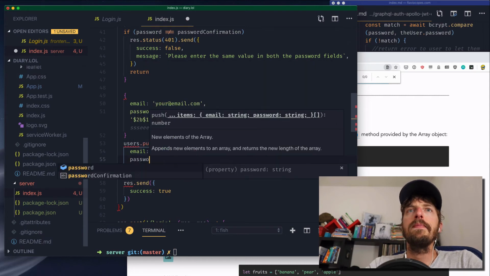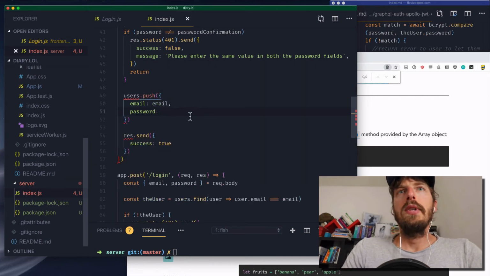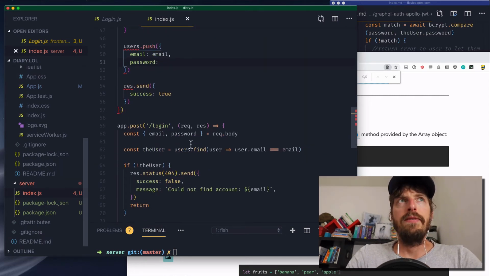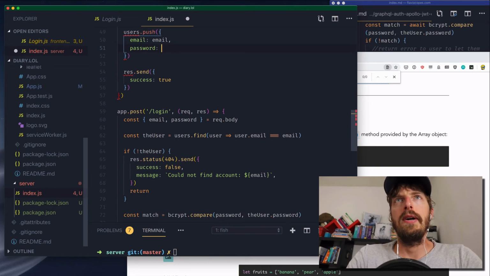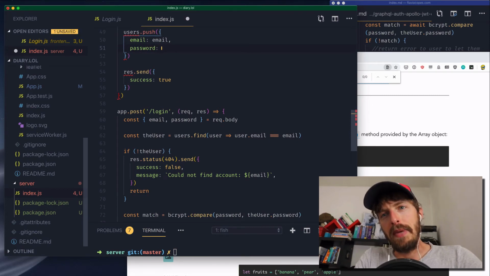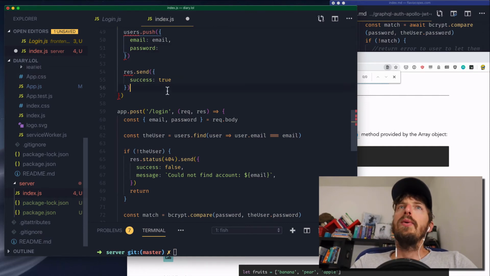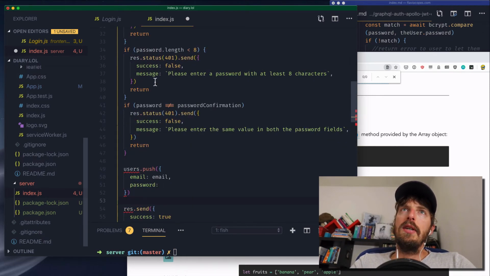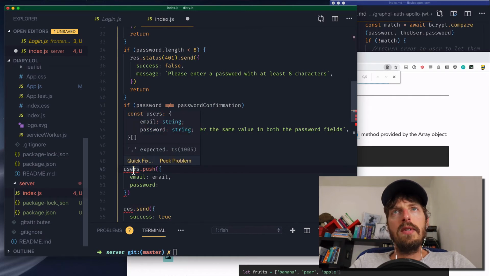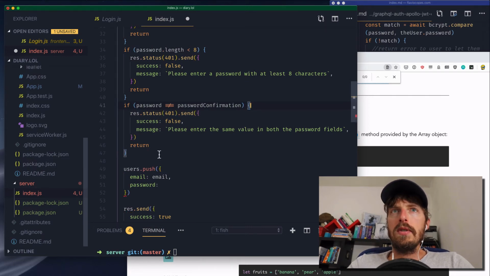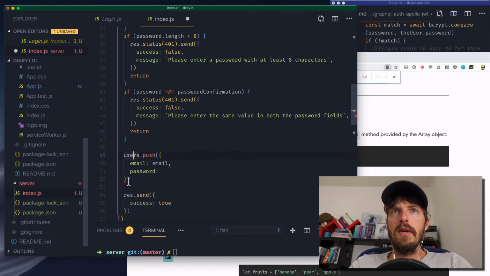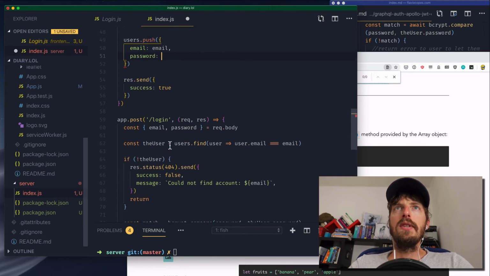Then password. So the password, as I mentioned before, we can't store the password in plain text in our database, okay? We need to store, so why do I have this? All right, we need this. Okay, thank you to VS Code that points me to errors.